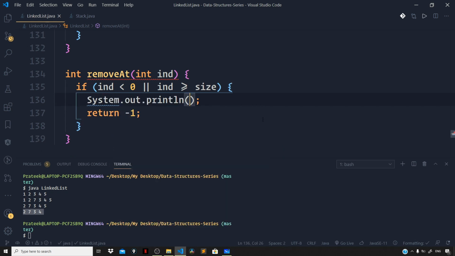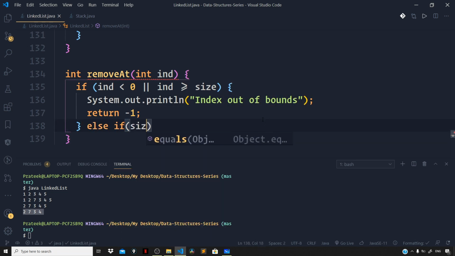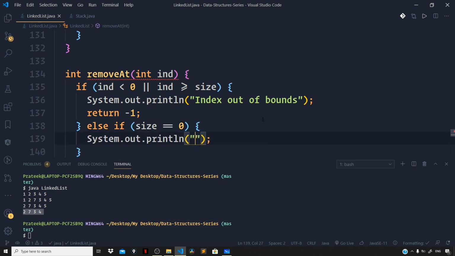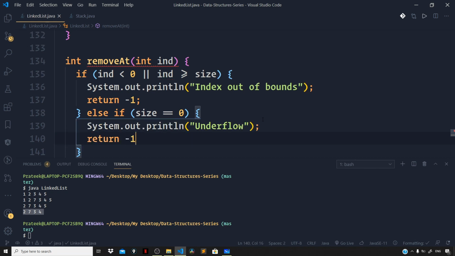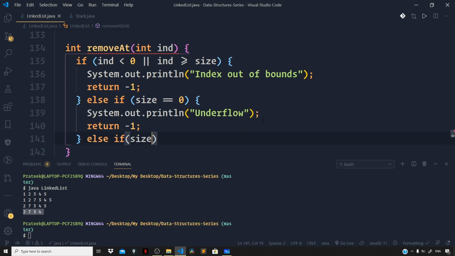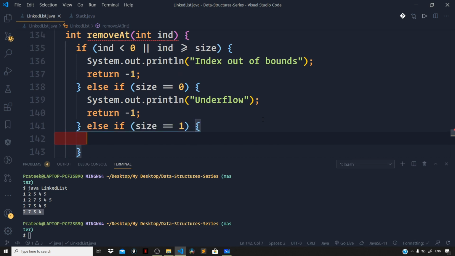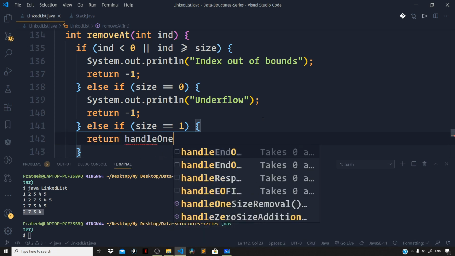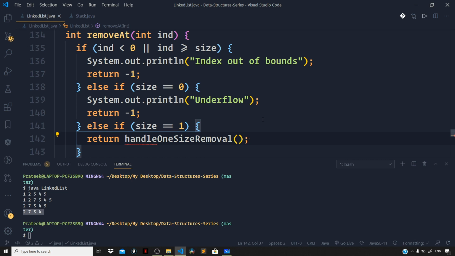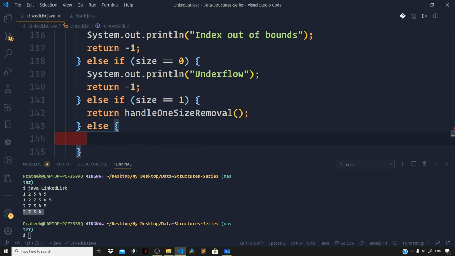So let us leave a message here, index out of bounds. Now let us consider the other case when the size of the linked list is 0. So if size is 0, we can simply print to the terminal underflow and return -1 here as well. Else, if the size of the linked list is 1, then we can delegate the responsibility of deletion of that single node to the handle one size removal function that we had defined in the previous videos. Lastly, if the size of the linked list is more than 1 and the index that the user gave us is a valid one, let us proceed with the deletion of node using the procedure that we had discussed in this case.